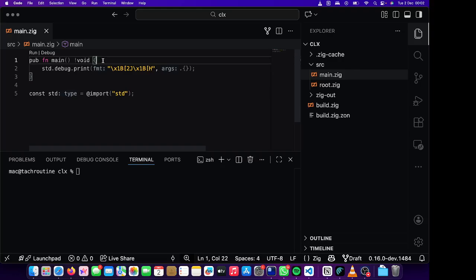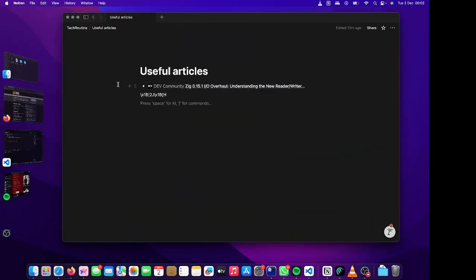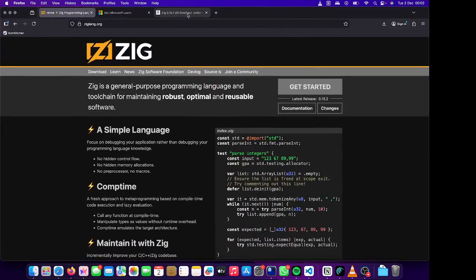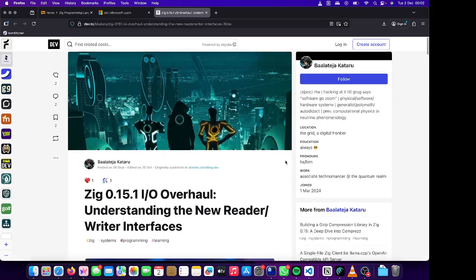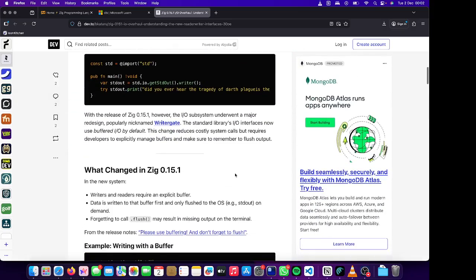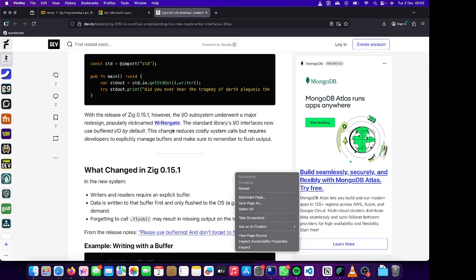You use the IO interface, but the issue is that they have changed it. If you read this article, which I'm going to include in the description, you can see that the IO stuff has changed. The only thing I want to know is how it is now, because this is how it was before.